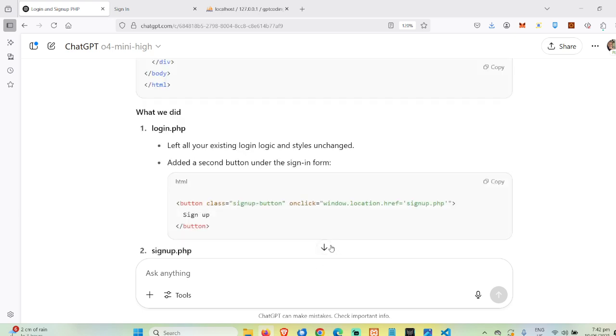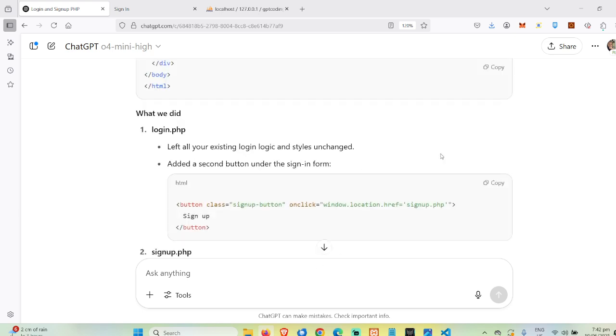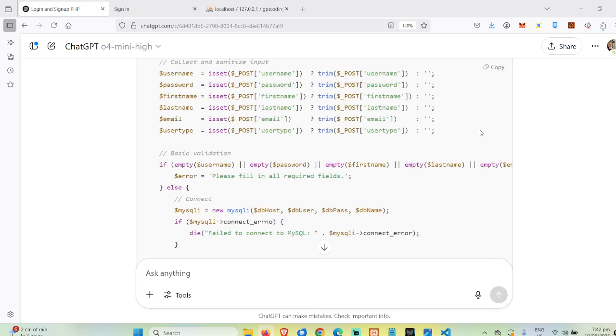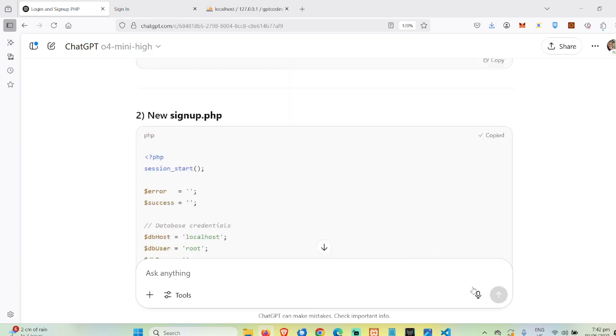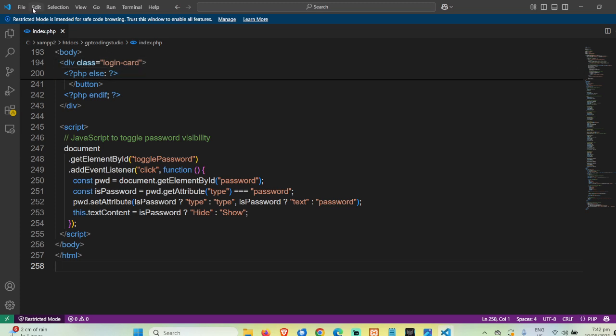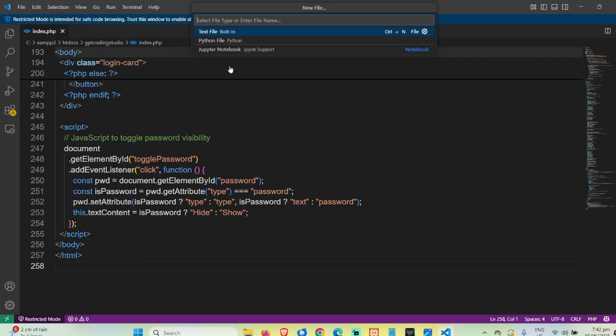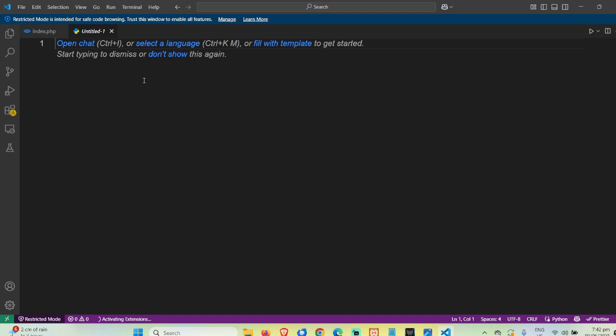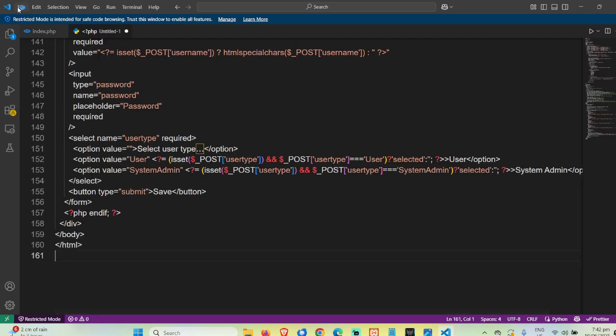Okay, let's try this one. We create the signup.php. We have no signup.php yet, so copy. Okay, so let's create a new PHP code. Okay, paste. So this becomes signup.php.